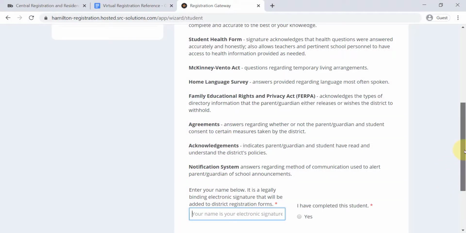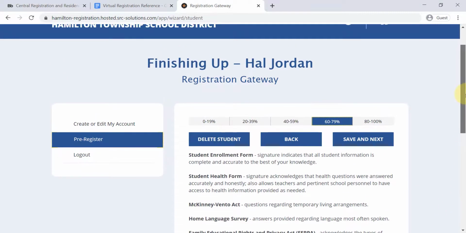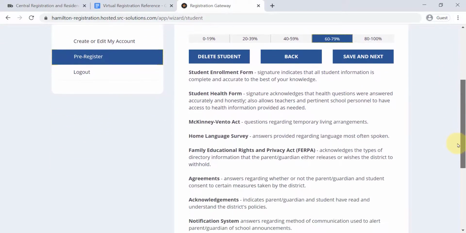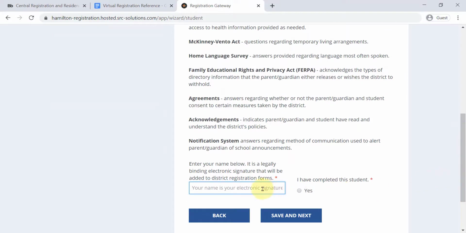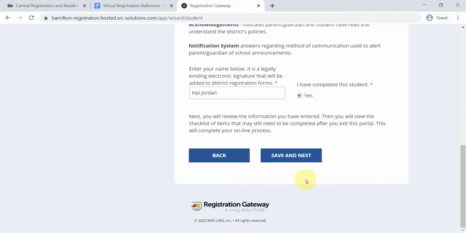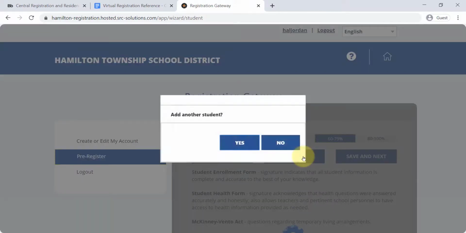Once you have completed uploading the available documentation, the Finishing Up page summarizes all the information covered during this registration process. To sign electronically, enter your name in the space provided and check Yes. You will then have the opportunity to register additional students if need be. If you are only registering 1 student, select No.